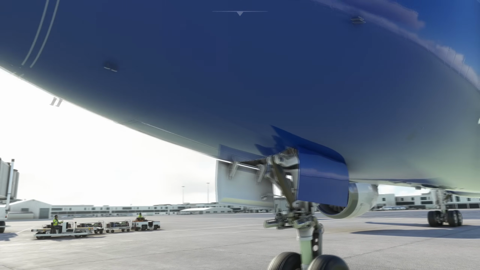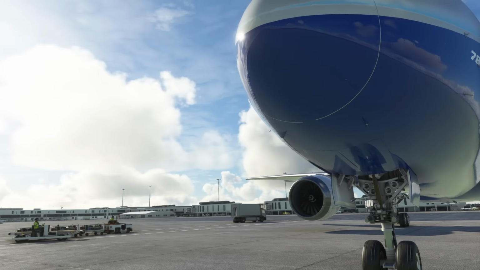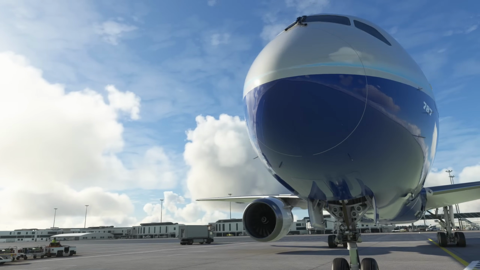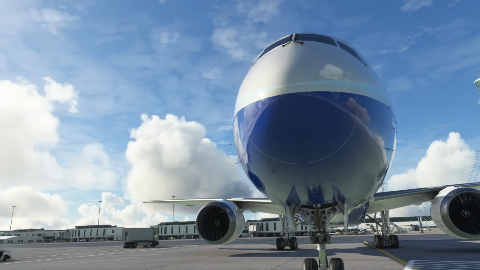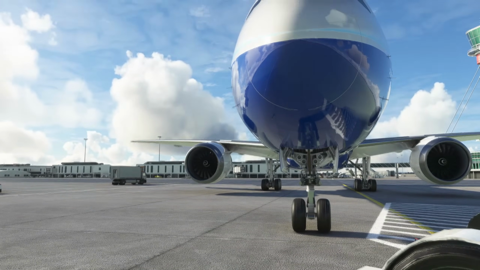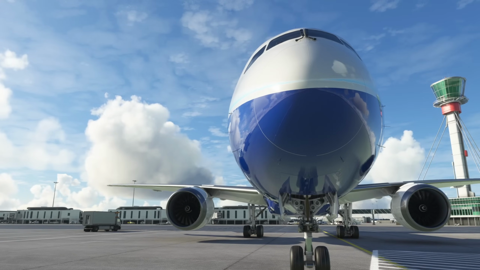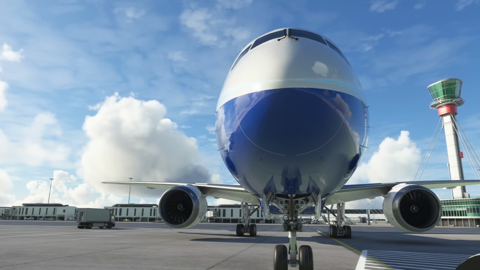Right, moving around, composite radome. They've really captured, this is a really good shape. They've really captured the shape of the 787. The radome on the 787 is composite, but of course the whole aircraft is.